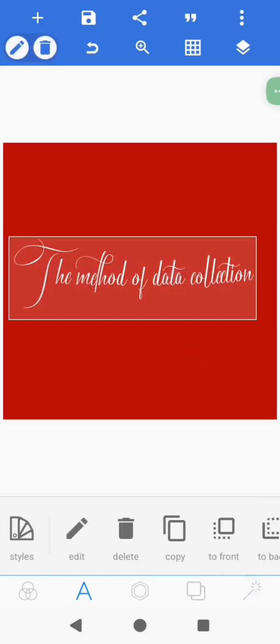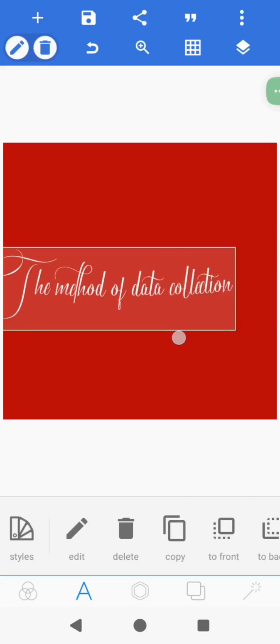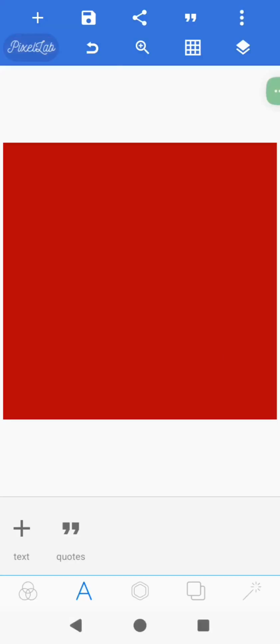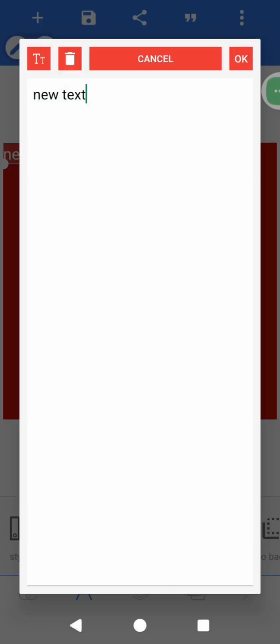Then we have align. Now we have the center align, the left align, and the right align. Okay, let me show you. Okay, let's delete this. Test.